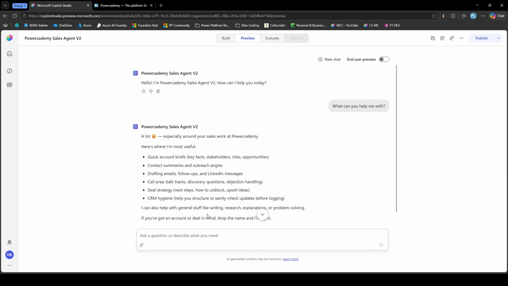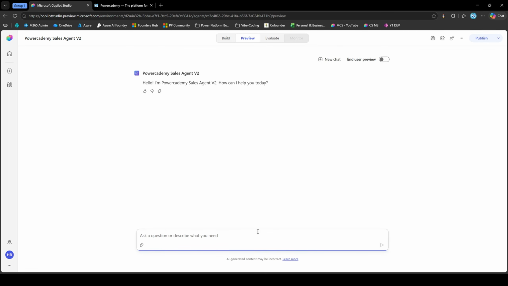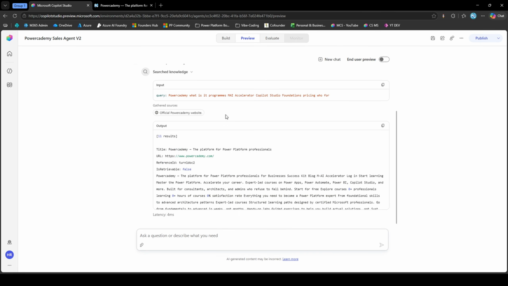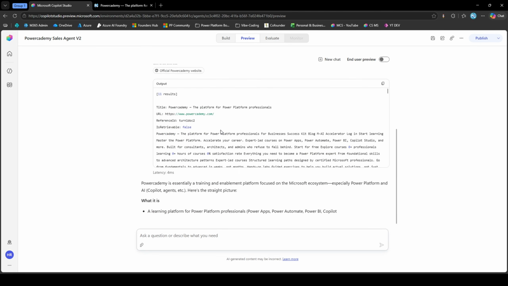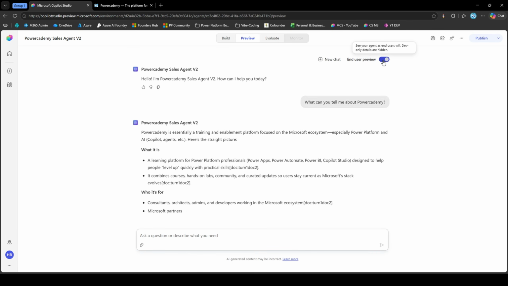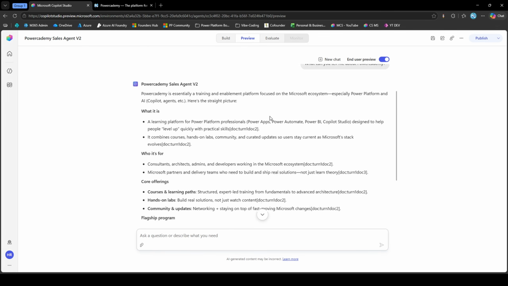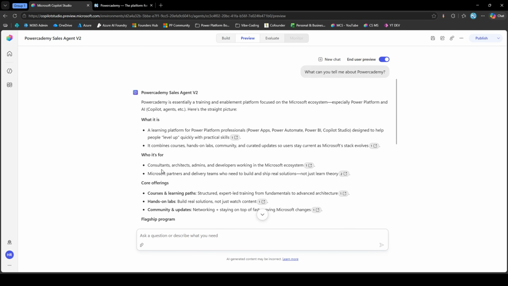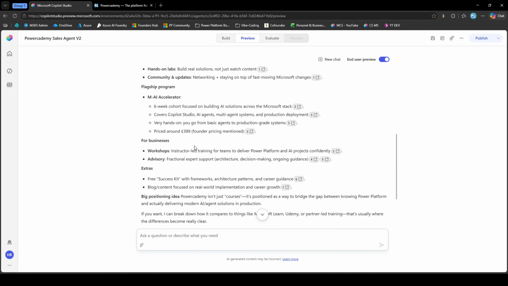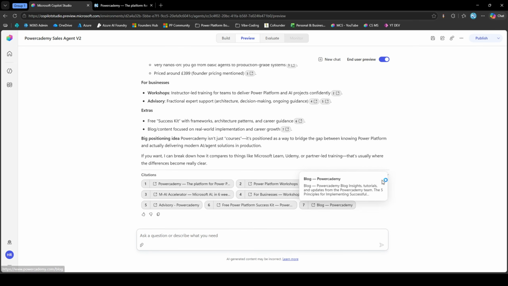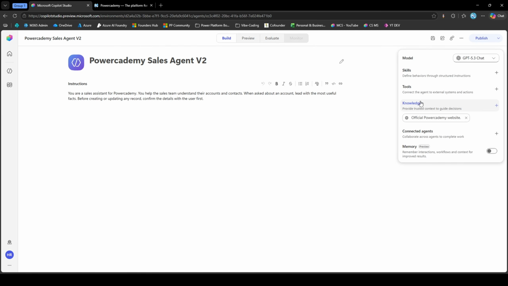Now, if we go into preview and we just start a new chat and then we type in, what can you tell me about Power Academy? And enter, what you see it do is actually search its knowledge. It's going to find the website here. You can see it's given us an output as well. And if we turn the end user preview on, you can see that will disappear and we can see exactly the way the end user would perceive this. If we scroll up, it tells us what it is, who it's for, the core offerings, and also the flagship program that we now offer. We also have all of the citations across the bottom as well, which I can imagine you can turn off within the settings. So just as simple as that, that's how we add knowledge within our agents.